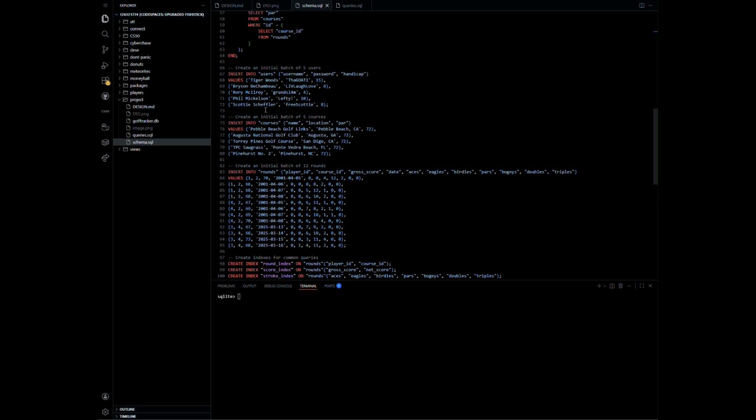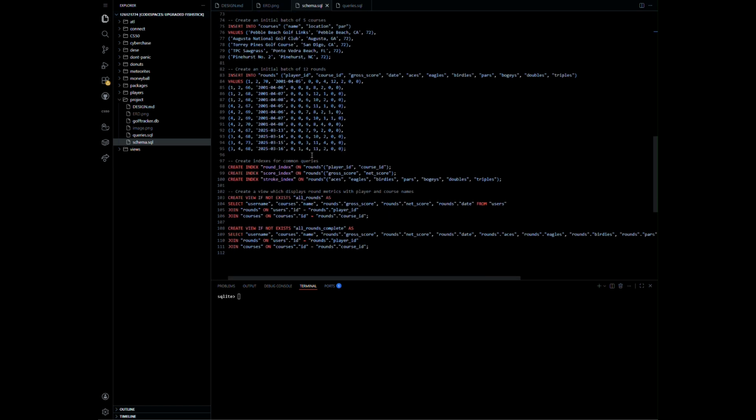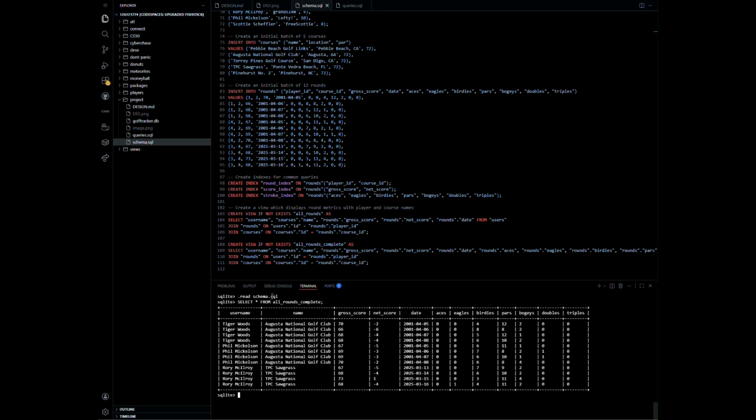I've used some names here that you might recognize, both for players as well as courses, and then some round data as well. Additionally, there are a couple of indexes to speed up some of those processing and a couple of views here for us to take a look at as well. So let's try and run a couple of those. First, we'll read our schema, and then we'll select all from, let's try all rounds complete.